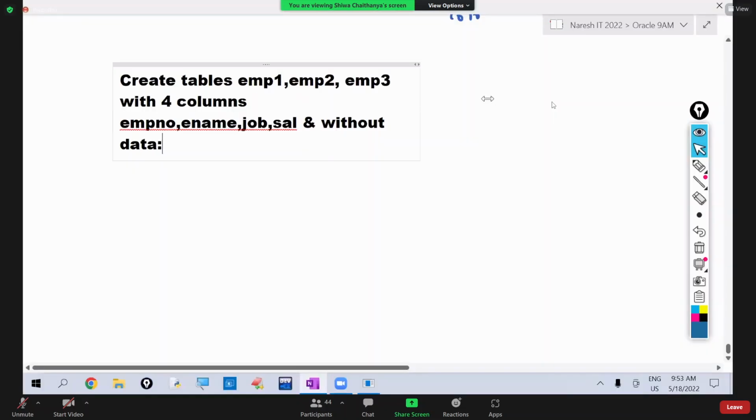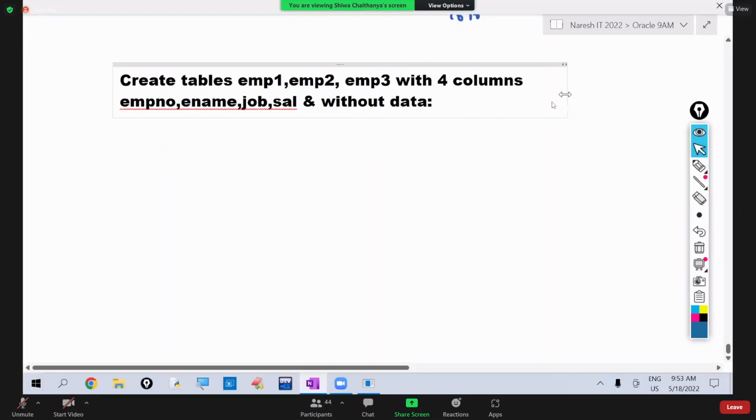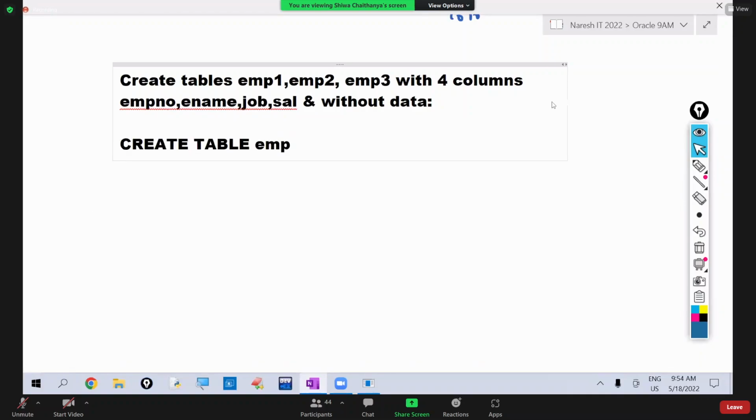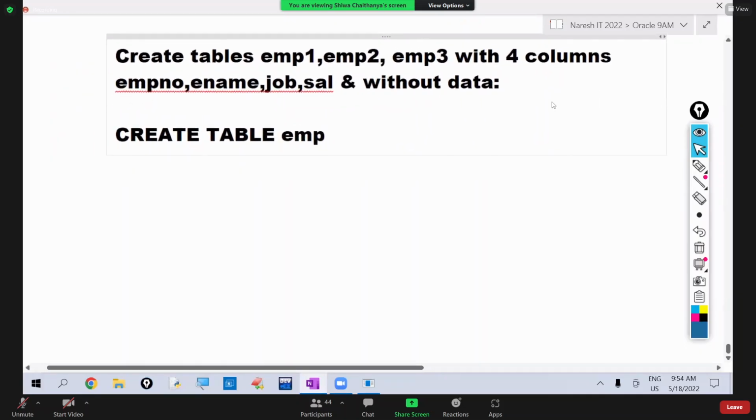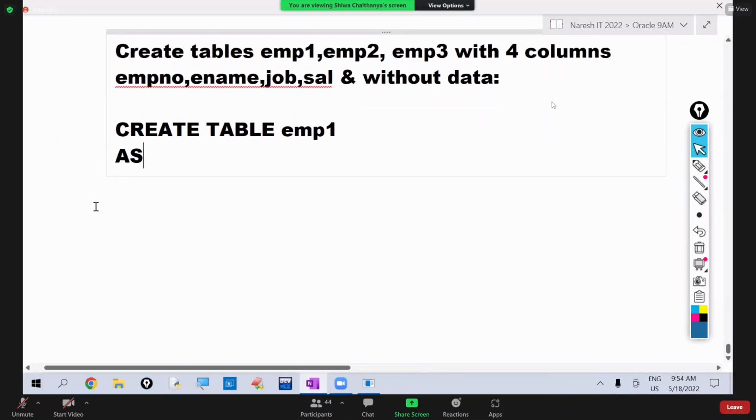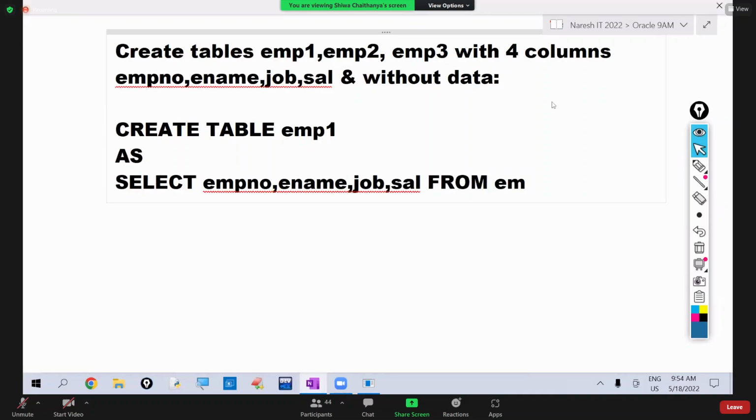Okay, with 4 columns and without data, we want to create this table. What do we have to write? Create table EMP1 as select, not star. How many columns do we want? 4 columns. So what do we have to write? Employee number, e-name, job, salary. If you want all columns, write star. From EMP where 1 equals 2.